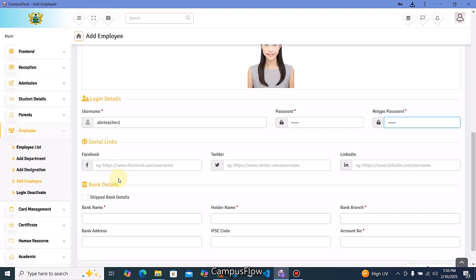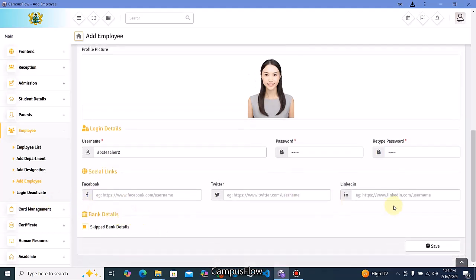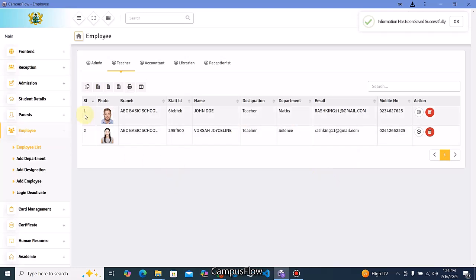So once I'm done with this, I can just skip this and also skip the bank details. But if you have that, you can go ahead and fill that in as well. Once you have everything, just go ahead and click on save. Now we have just 2 teachers. Once you save this record, based on the email addresses you use for the various teachers, they will receive an email notification with their login credentials, as well as the link to the portal, the link to CampusFlow, so that they can follow the link, log in and access their various dashboards.